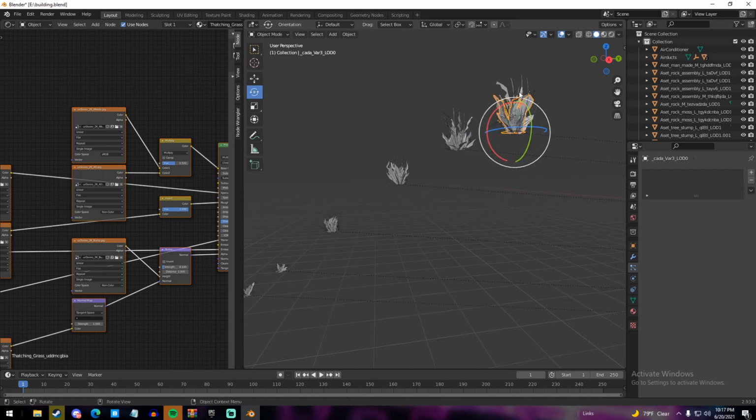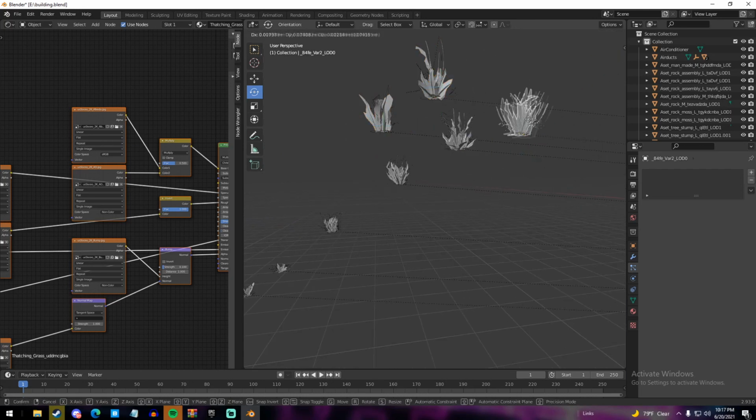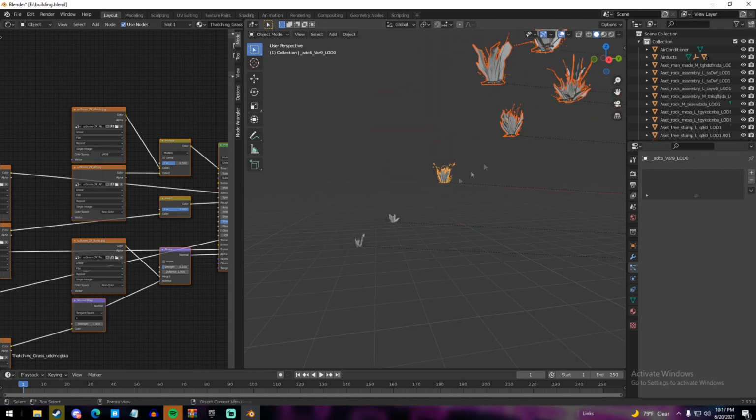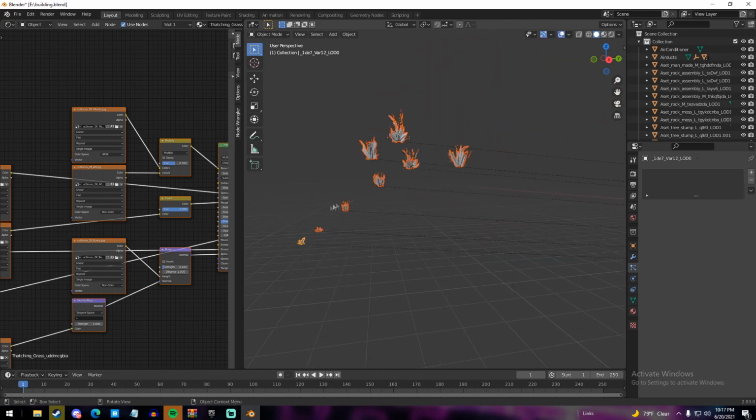Select all of our grass. We'll move these out of the way first. Select all of our grass by shift clicking. I could box select these, but I didn't. So we're going to press Control G and then name a new collection grass.